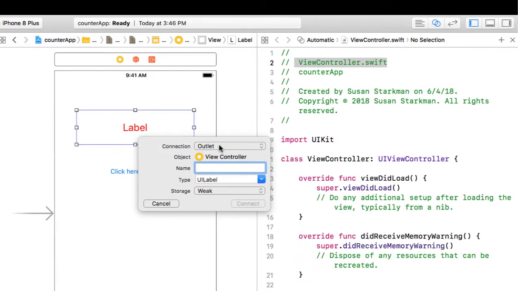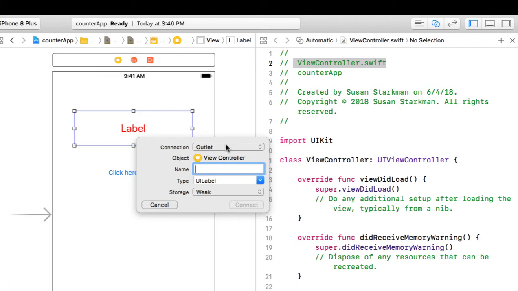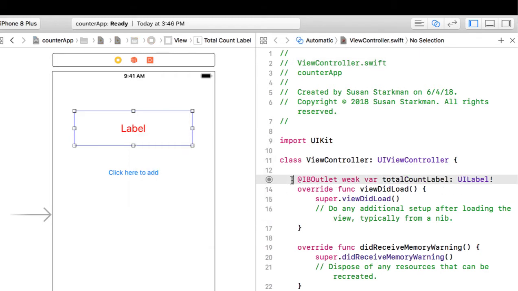So it's an outlet and I'll explain that later. And I'm going to call it total count label, and it's of type UILabel. So it's a user interface label, which is what we added. So that's good. Don't worry about the storage. We're not going to get into the techniques of the storage at any point soon. And then you're going to hit connect. Great. So we have an IBOutlet and it's a variable. So it's going to change, and I'll get into variables a little bit later on. And we just called it totalCountLabel.